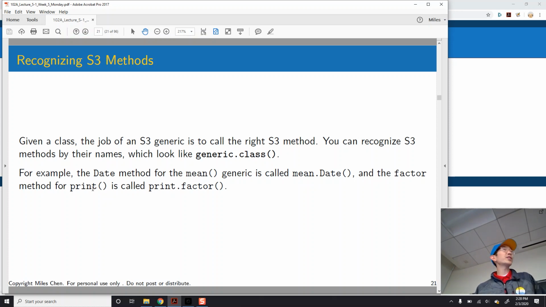You have the print function, and you have the generic print function for most vectors. But when you print out a factor, it looks different than an integer vector. If you have an integer vector, it's going to look some kind of way. And we know a factor is built on top of an integer vector, but when you print out a factor, it looks different.